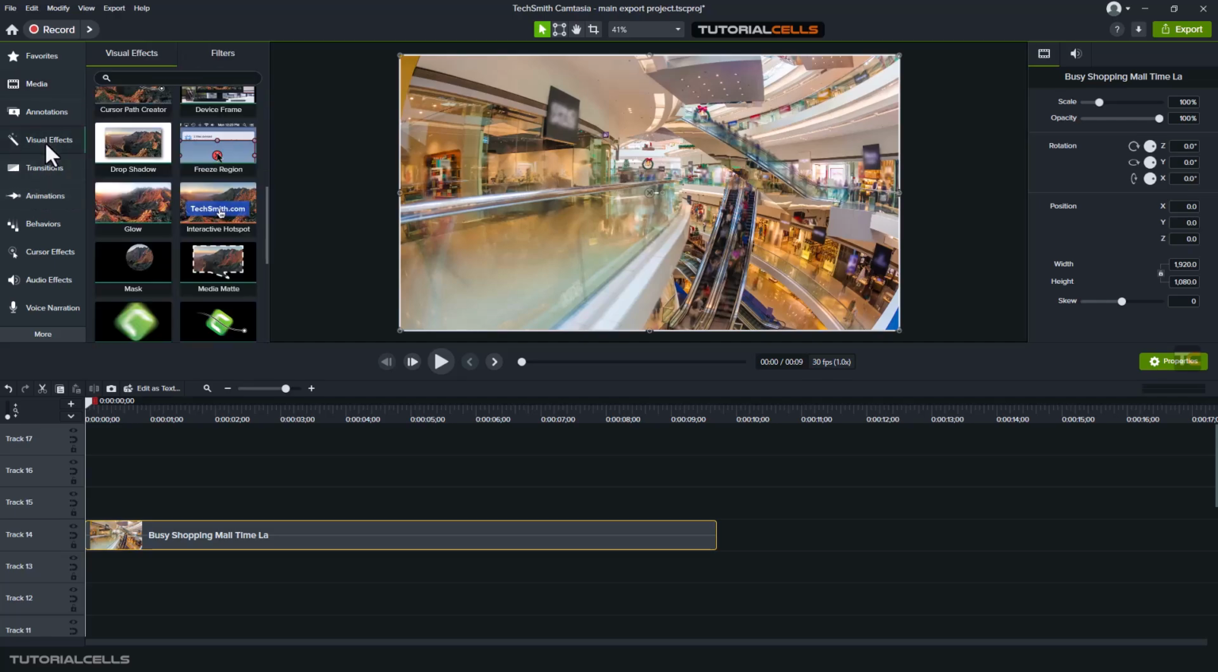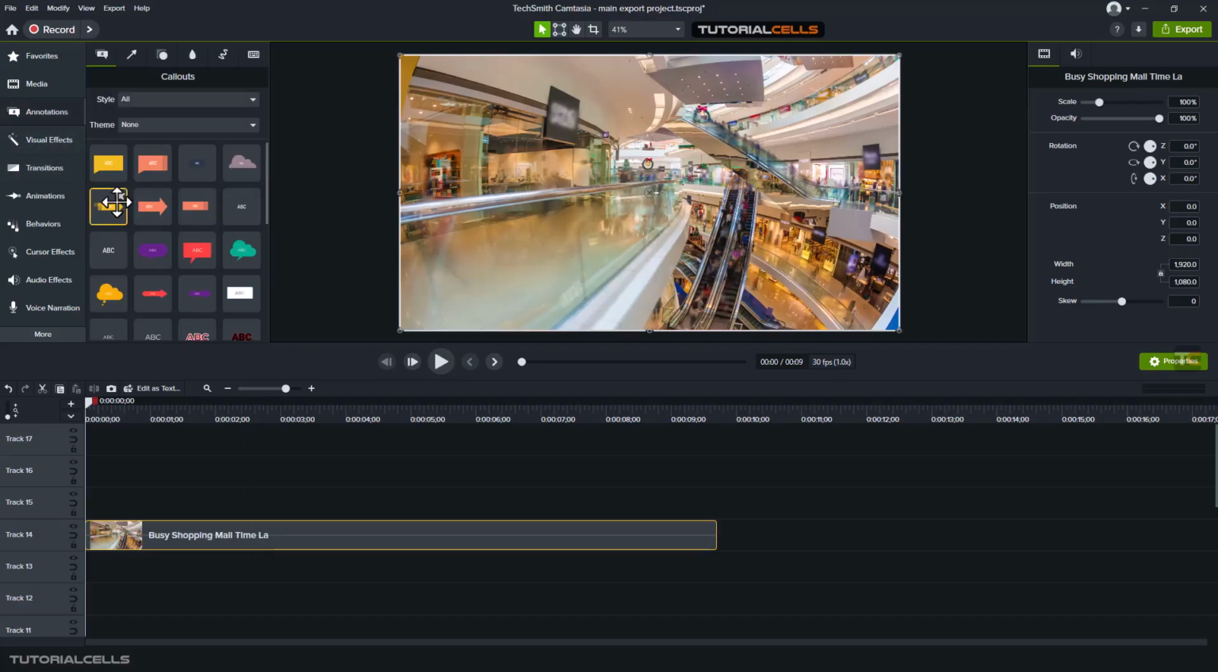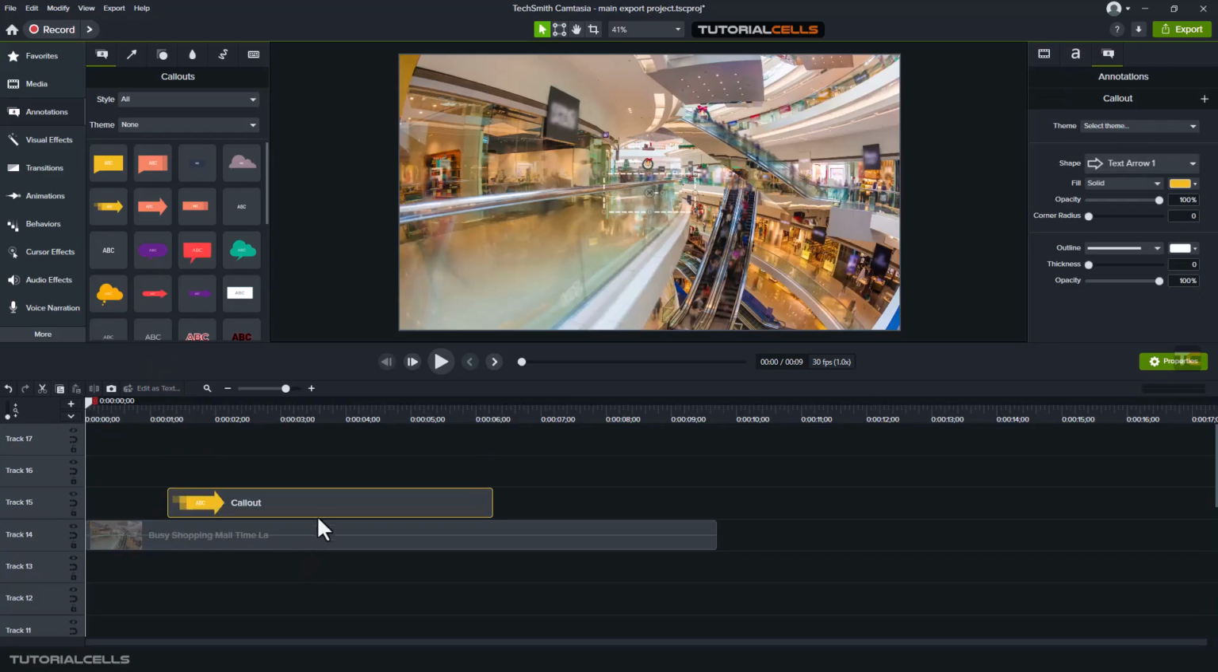Another interesting visual effect is the interactive hotspot. Interactive hotspot is assigned to buttons or links where you want to create something interactive in your video. I will show you. Do not click and drag and drop it on the whole video. You have to go to, for example, annotation and assign an annotation.